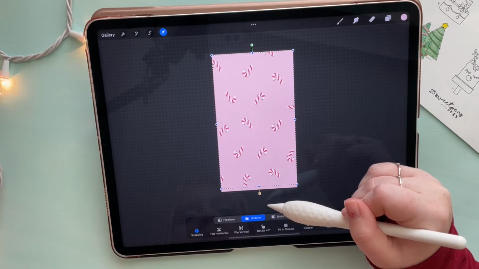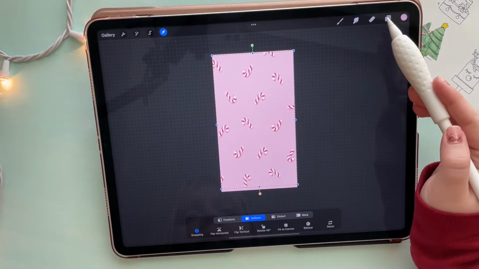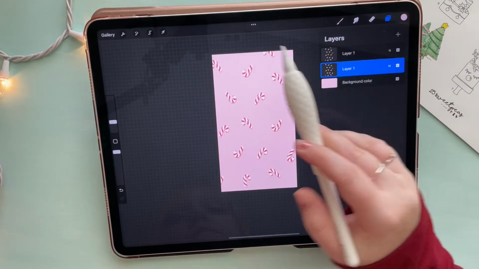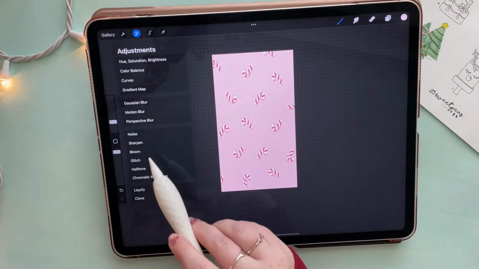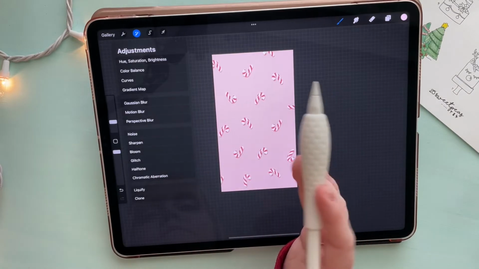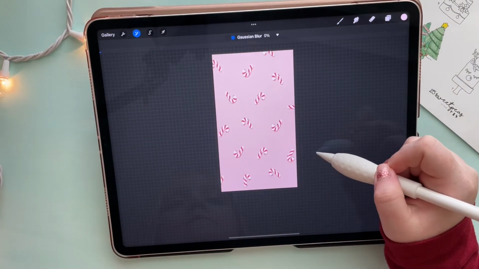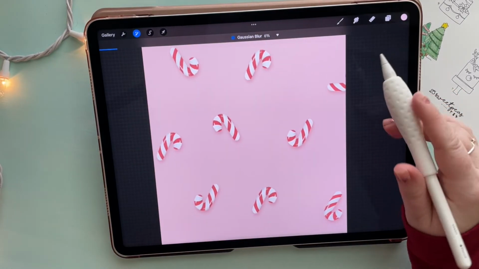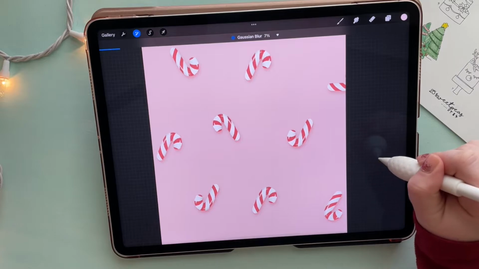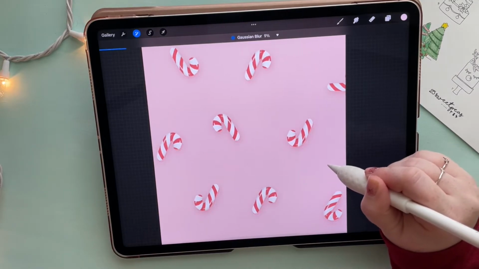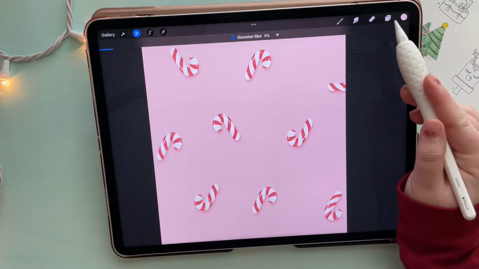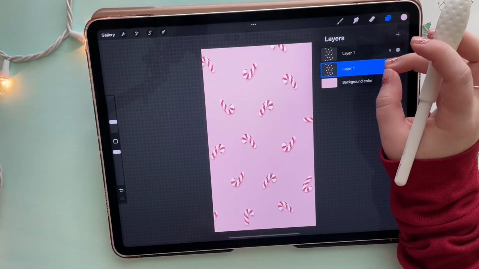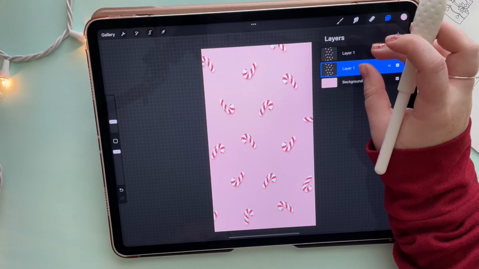Now because we have the multiply blend mode, this is going to create a shadow behind the candy cane. And as you guys can see, I turned off the alpha lock and I moved it down a little bit so it's underneath the candy canes, like shadowing it. Then I'm going to go to the magic wand and I'm going to get the Gaussian blur and play with that so it blurs out all of the harsh lines and gives more of a natural shadow behind the candy canes. And once you get to that point, everything is basically done.